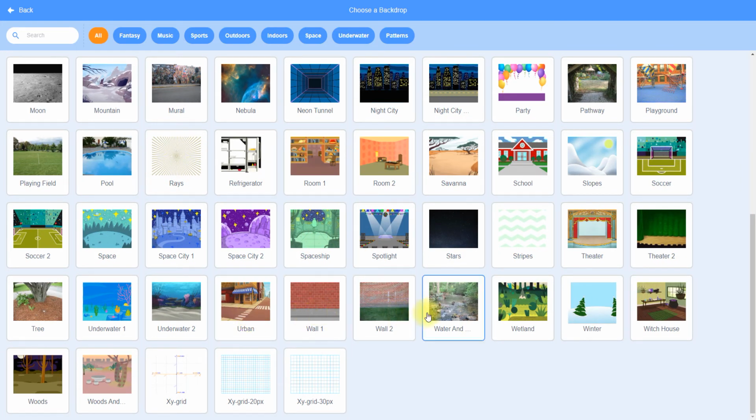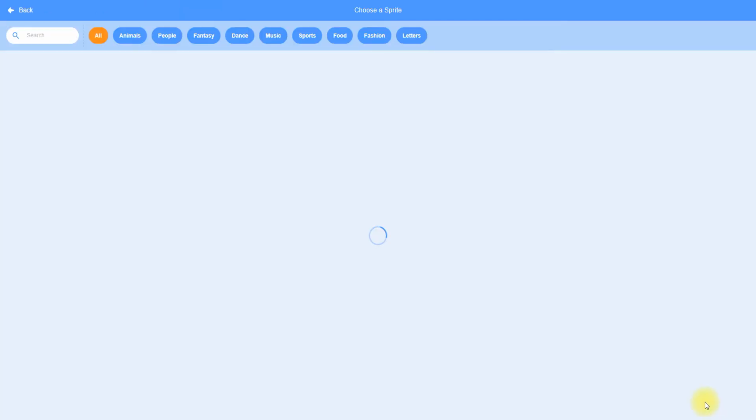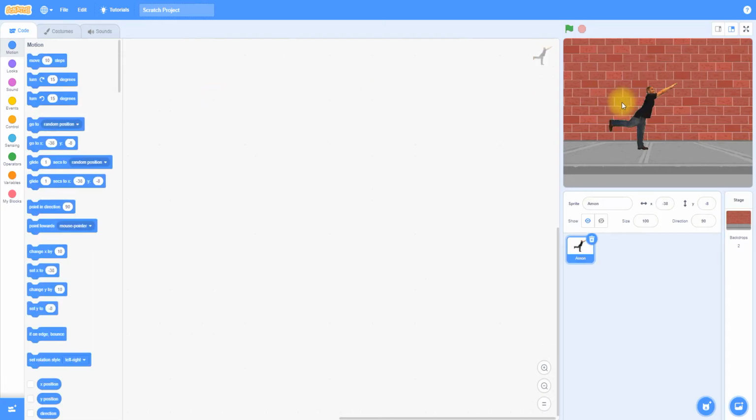I am taking the wall number one. Now I am selecting an animal or person. You can select a person or a man or objects. So I am taking this Amon. So I am taking him. If you want to edit this person, I am keeping him here.